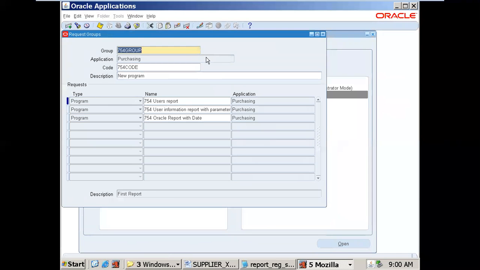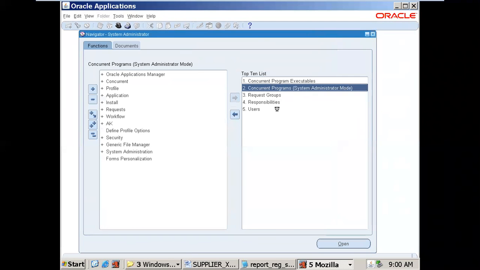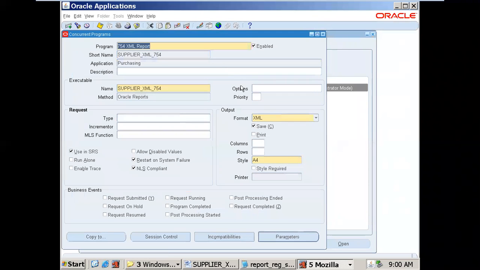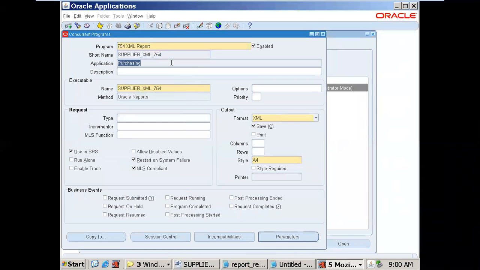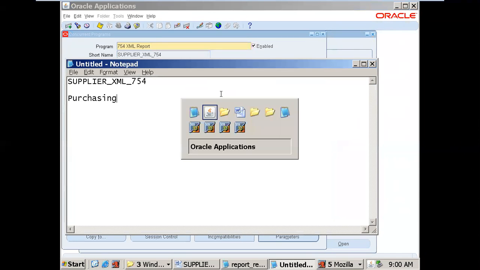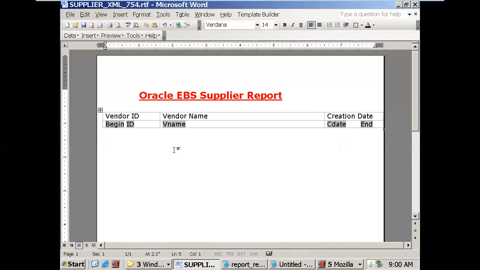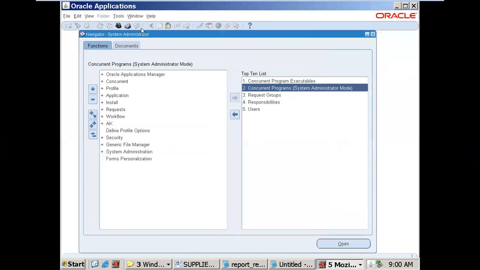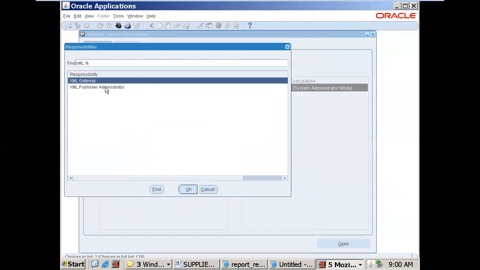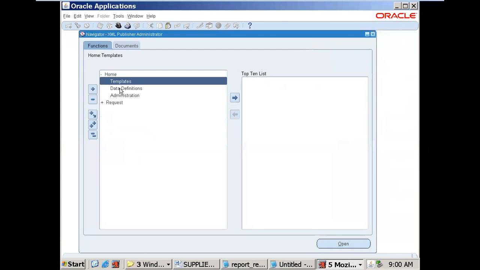Already we have one group attached to this. But here what we have to remember is the concurrent program short name and the application name, these two. Because while registering the template, it will ask us. Okay, fine. So now what we will do is go to XML Publisher Administrator, home, two steps, data definitions.